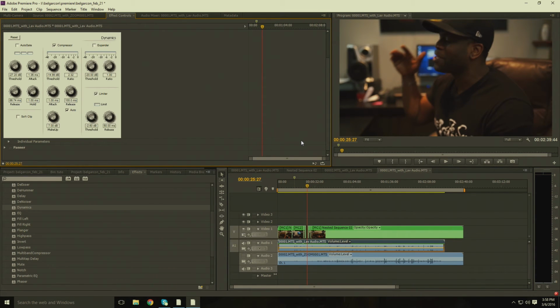Now, if you're hearing a bit of artifacting, it means that your threshold is a bit too high, and maybe your ratio is pushed a bit too far. I'm going to leave my ratio at maybe 1.3, and this one to 1.97. And here I'm going to bring that down too.